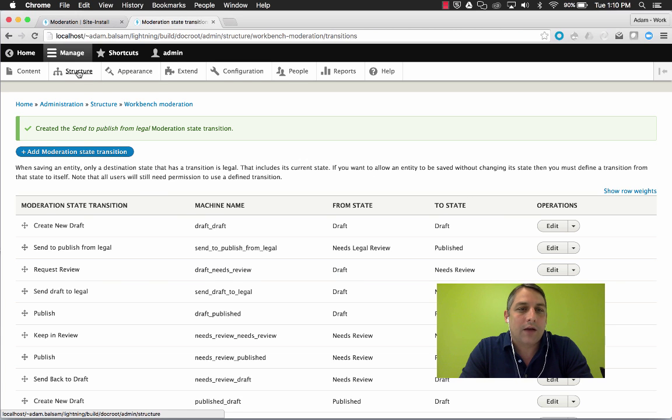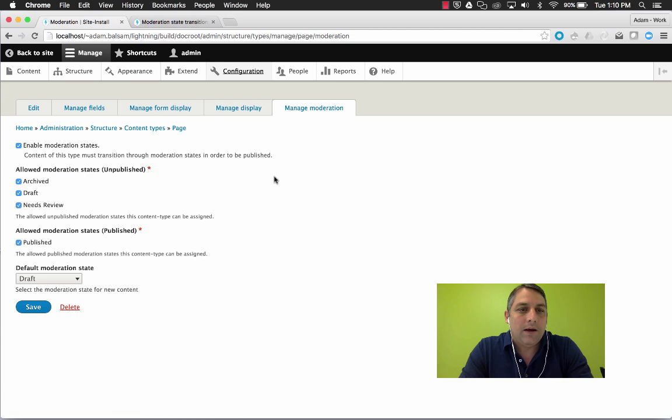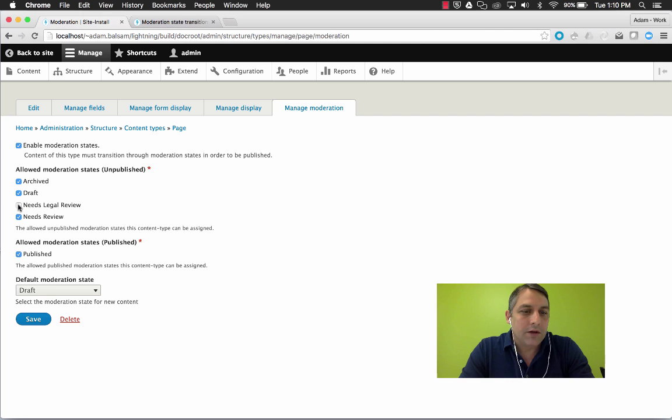So now I'm going to go back to my Manage Moderation tab on the basic page content type. And I'm going to select needs legal review as a possible state and uncheck needs review as a possible state. So now when we're in the draft state, we can leave it in draft or we can send it to needs legal review. Once it's in legal review, we can either send it back to draft or we can publish it. So you can get more fine-grained and give certain people permission for each one of these states.